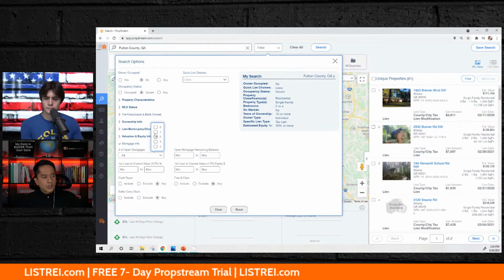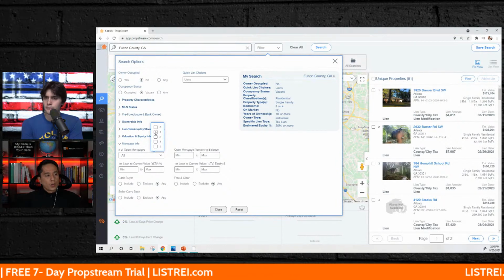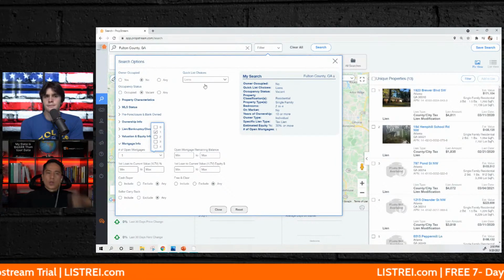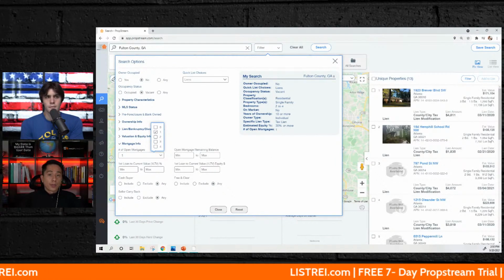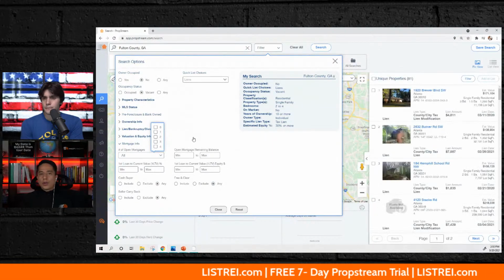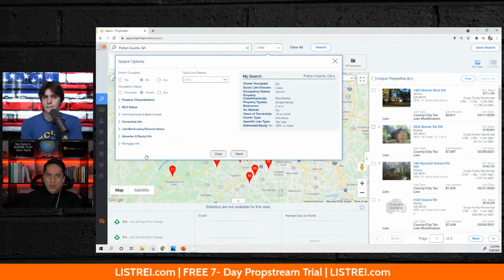So this area allows you to look for that situation. Someone who has one mortgage as well as a lien. And there are your 13 properties. So what I'm showing you here, guys, is ultimately the traditional method.